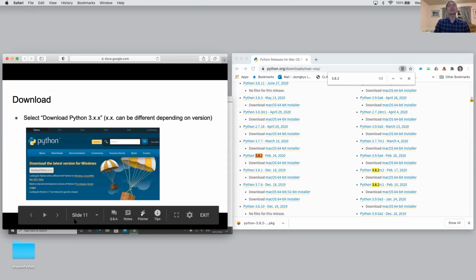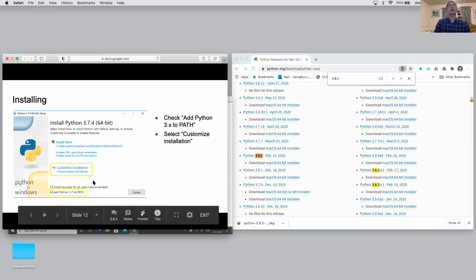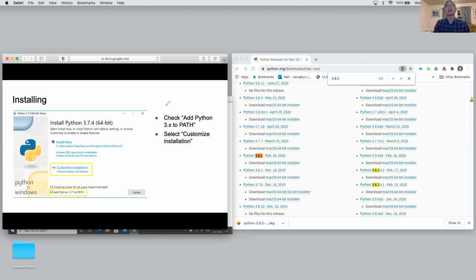Let me show you this screen. There's one important thing in Windows: you need to check the box for add to path. At the bottom, check the box, add Python to path. You don't have to worry about the 7, 8; you probably have 8 point 2. Then you can select install now.